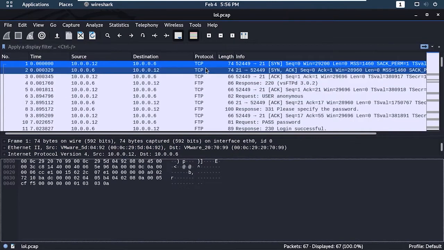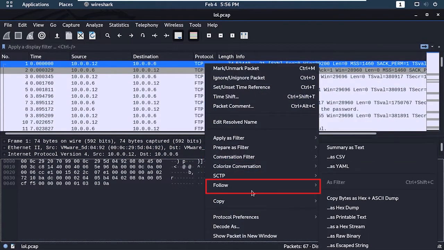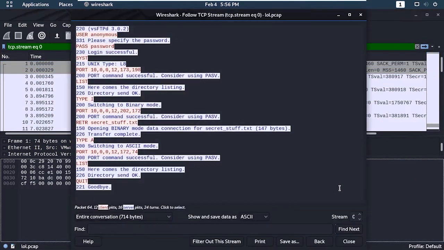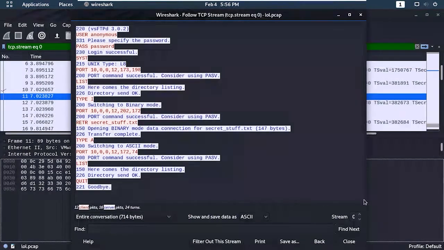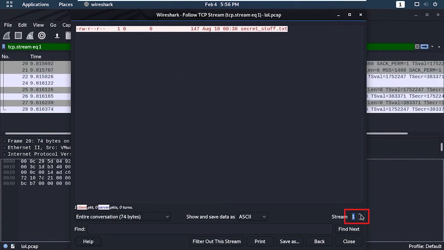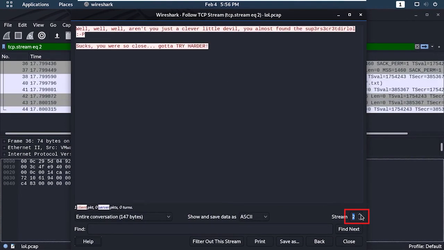Right click on any TCP packet and click on follow TCP stream. With up and down arrows you can switch between streams. And here it says you almost found that super secret dir, LOL. Let's check this directory.